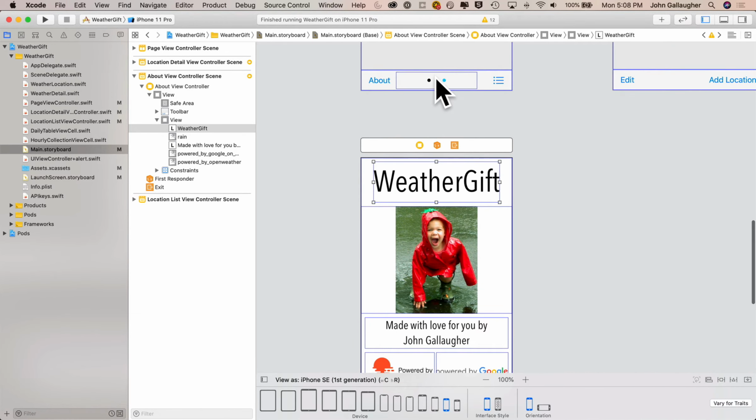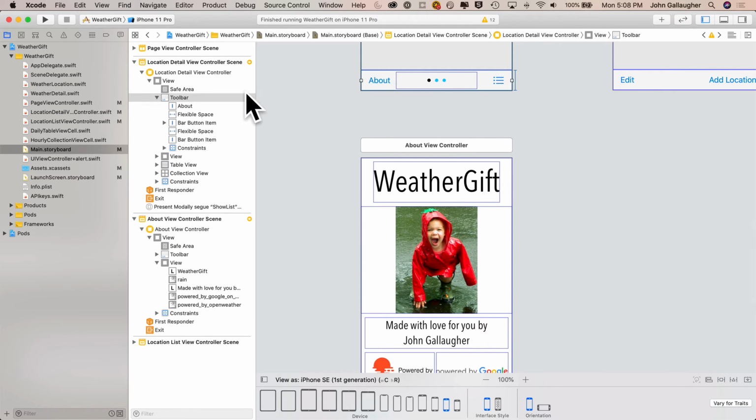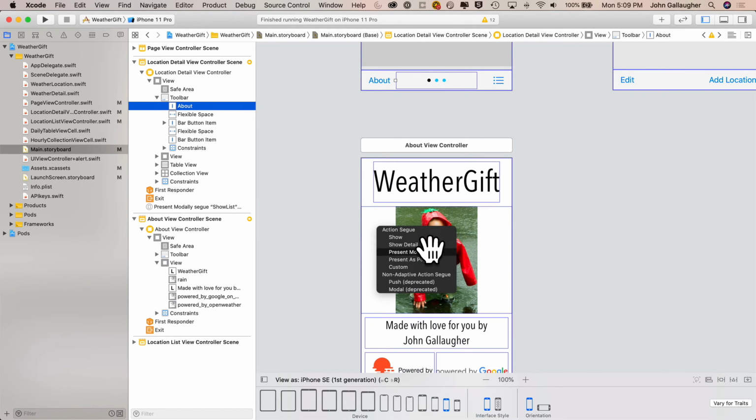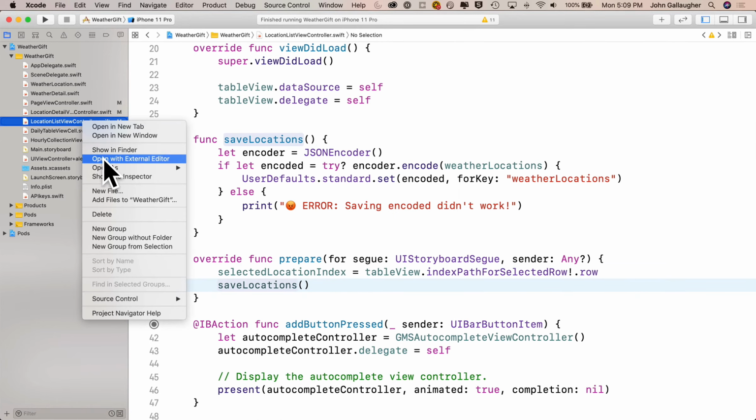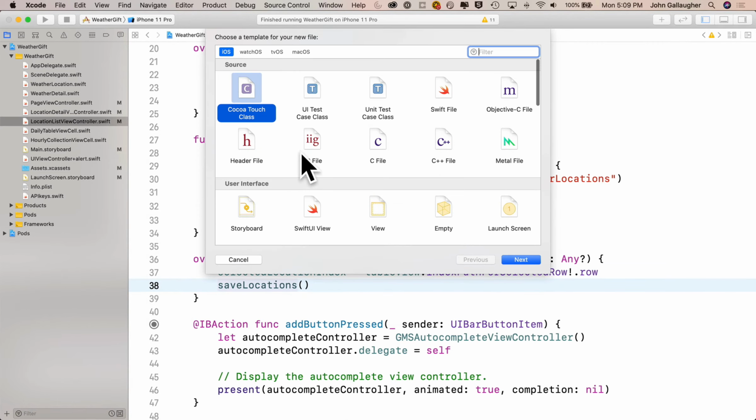You probably want to click on that in the document outline because it's easier to make sure that you've got that. I'll control drag from the About button over to our About detail view controller, and this segue is going to be of type present modally. Now this view controller that shows the About screen needs its own Swift file, so I'm going to right-click on location list view controller.swift and select new file to add a file underneath that.